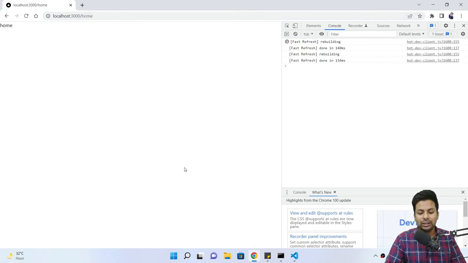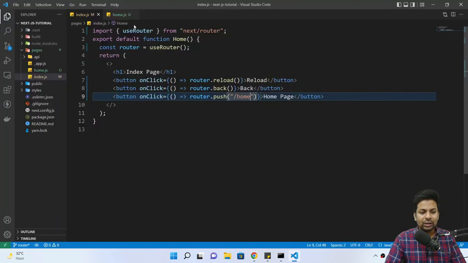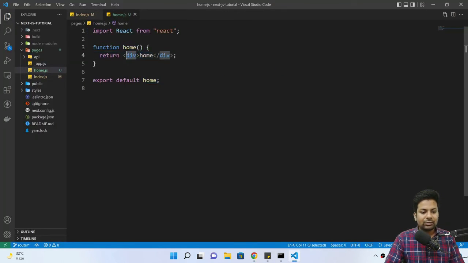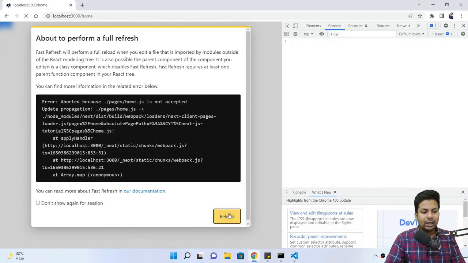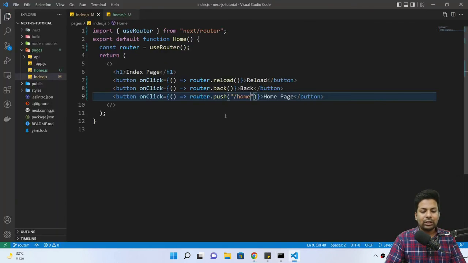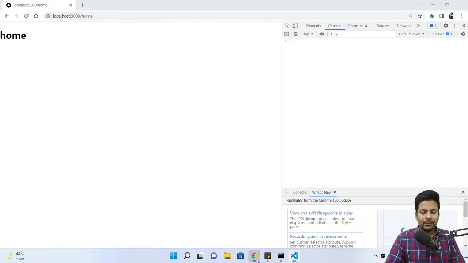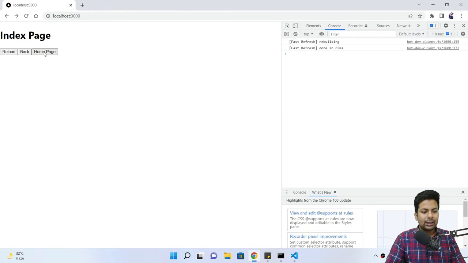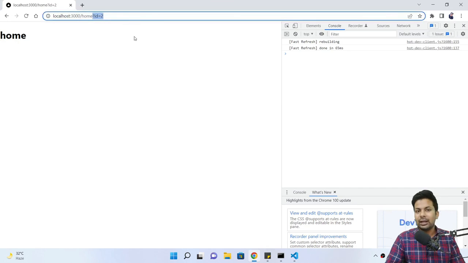See, so simple it is. I'm in the home page. Now I will just make it h1 for better visibility. I want to send some queries also when going to that page. So what I'll do, I'll just say question mark id equals to 2. Okay, if I go back and go to the home page, I'm getting that normal. Now how do I show this id here?